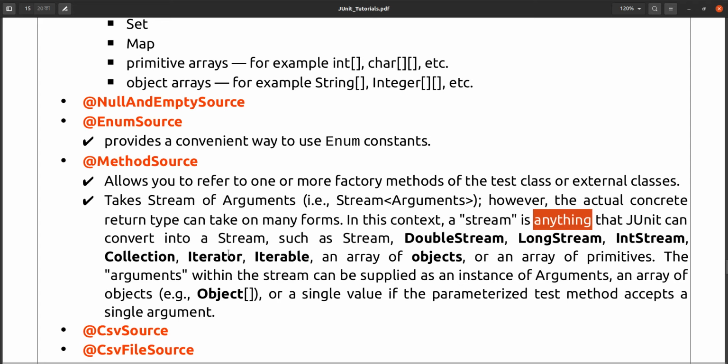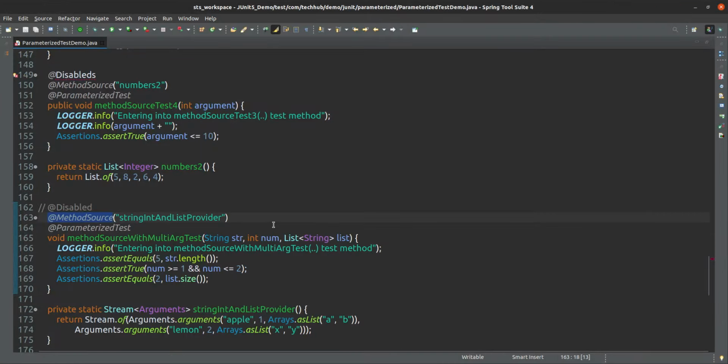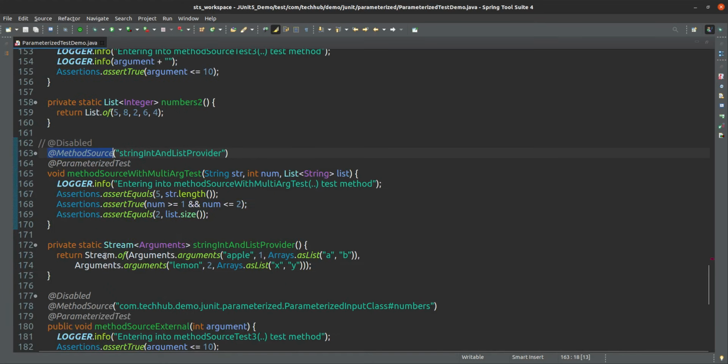However, you can return any other stream also, or you can return a collection, or primitive data types, a primitive array, or a reference array. That is up to your choice, but internally it will create a stream of arguments only. So you can directly return a stream of arguments also. See, string int list provider.